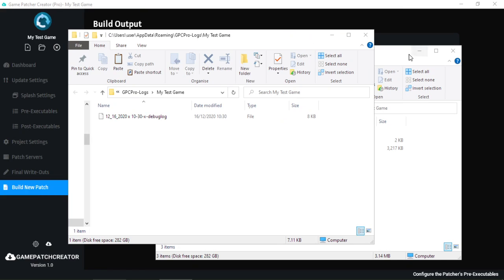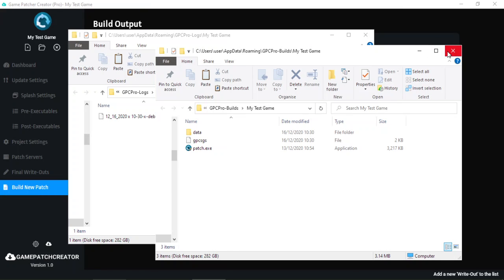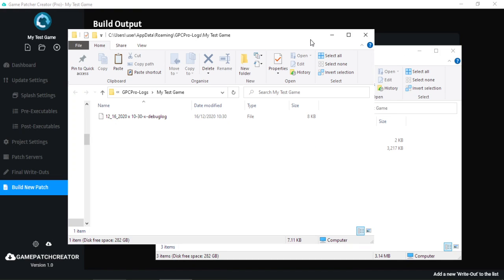Now, because this is our initial 1.0 install, there's not actually anything to patch. However, the user might have corrupt files or something like that, so it's always worth having your current version on your server no matter what.